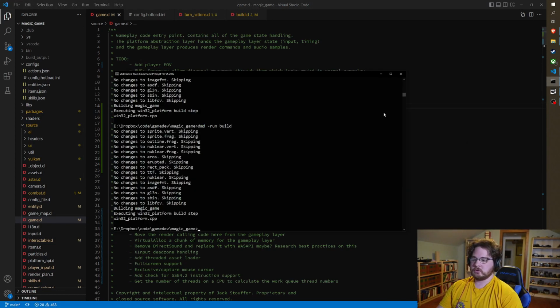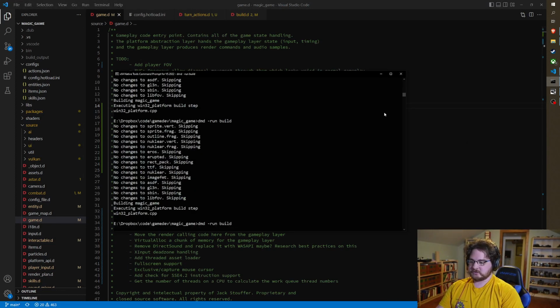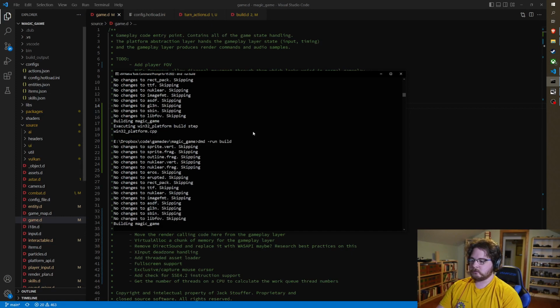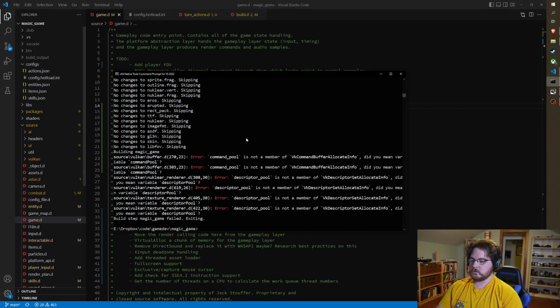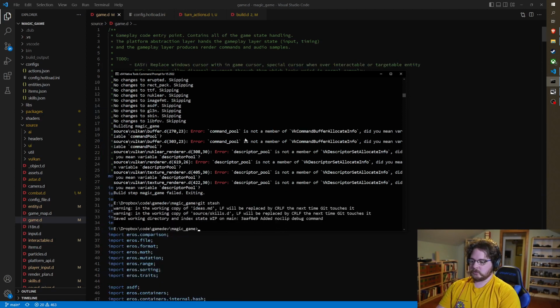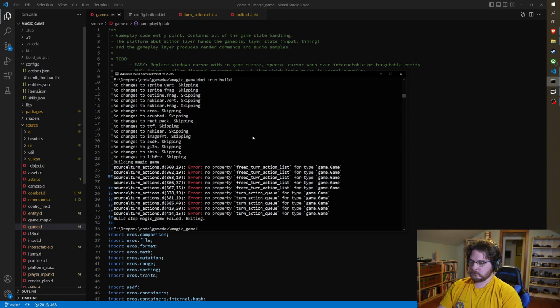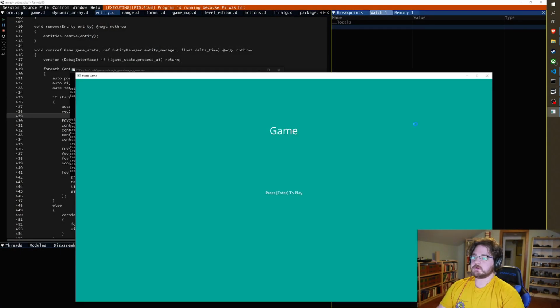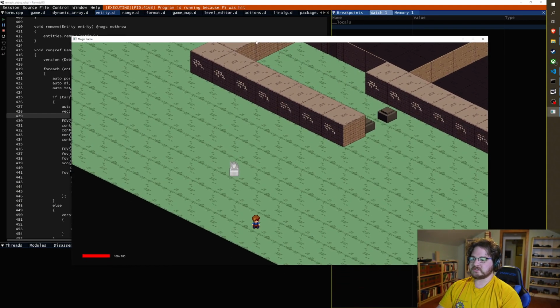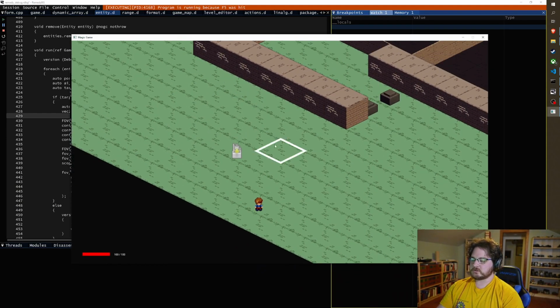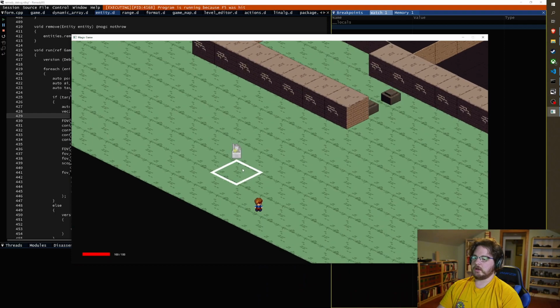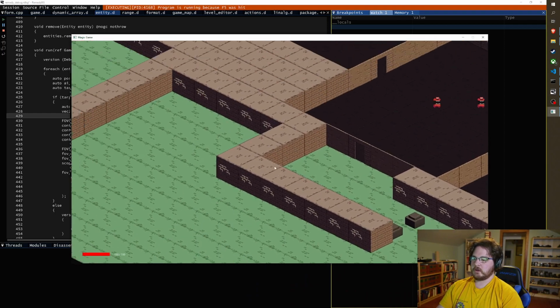So, first things first, compile the latest version of the game. Ooh, well, hold on. Interesting. Well, I can run the older version of the game. So, this is the game. It's essentially a turn-based strategy game.